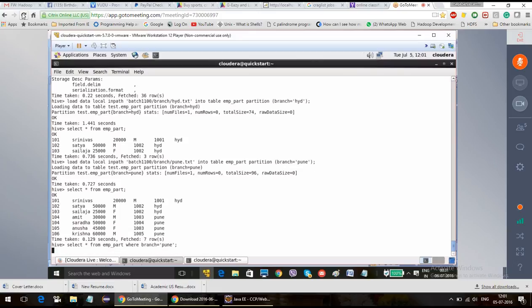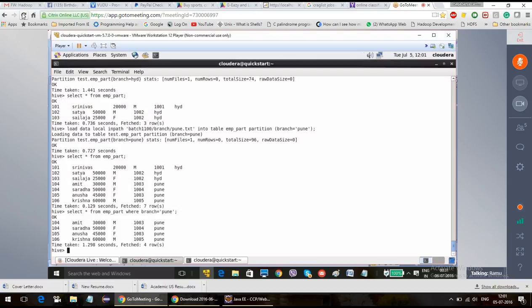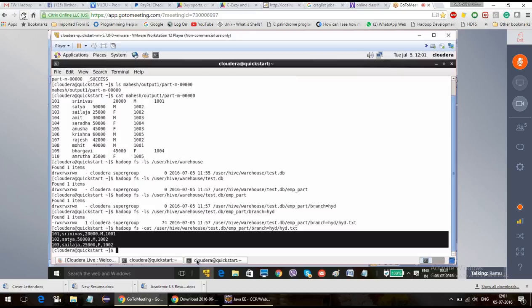So actually it won't search in the Hyderabad directory. It will directly go to the Pune directory, and it will fetch the data. If you see here, two partitions are created. One is the Hyderabad partition, and this is the Pune partition.